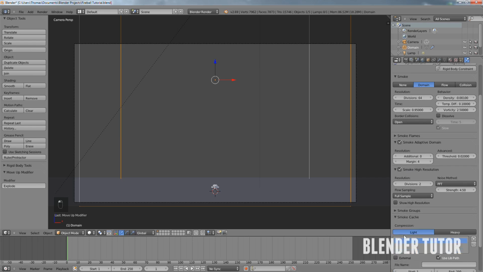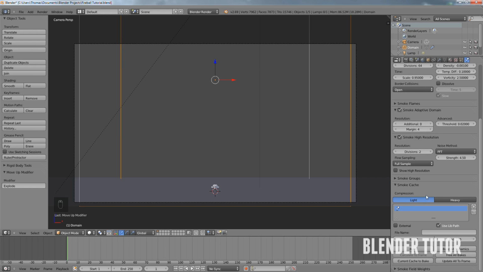And then smoke cache is a really important tab right here that we're going to go over right now. This is where it's saving the smoke data outside of your blend file, because if it were saving it all within the blend file, you would have a massive, like 30 gig file, because basically it saves a piece of data for each frame of the smoke, and depending on the resolution of your domain and how high you set the high resolution smoke setting to, it will... I think my final simulation that I did as an example for this tutorial was around 50 gigs or maybe even bigger.